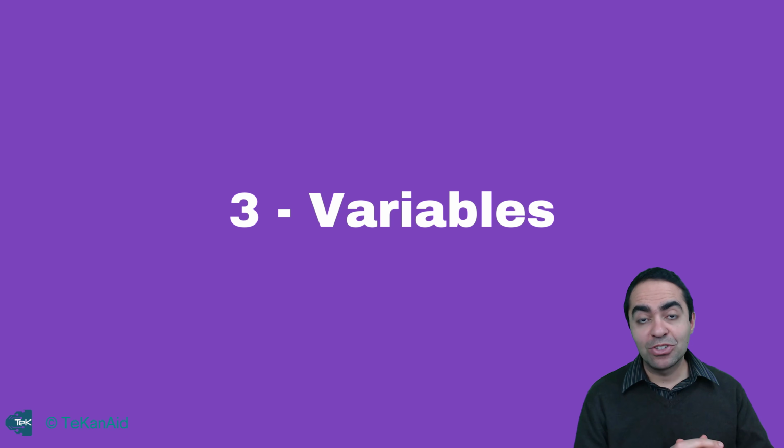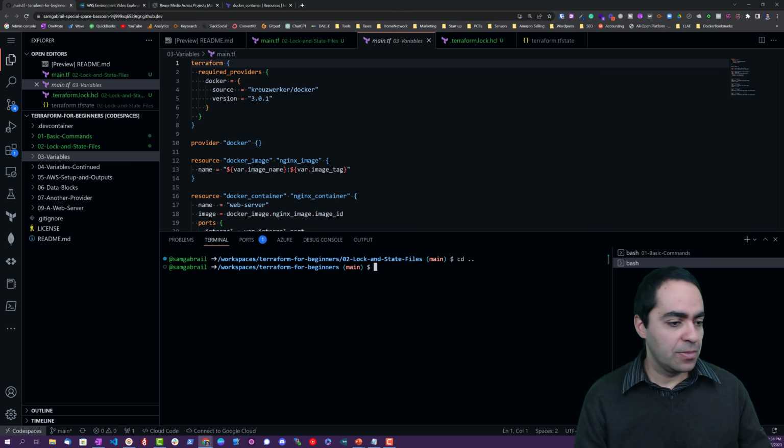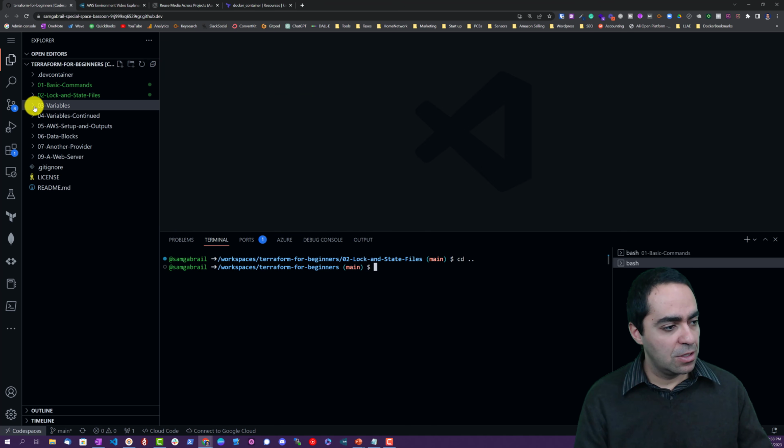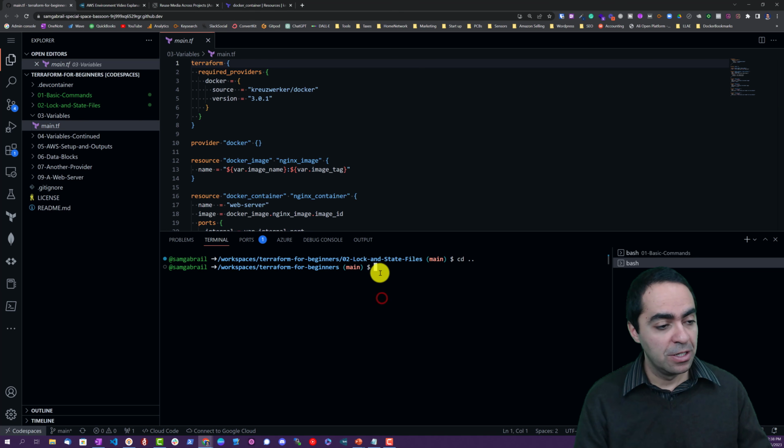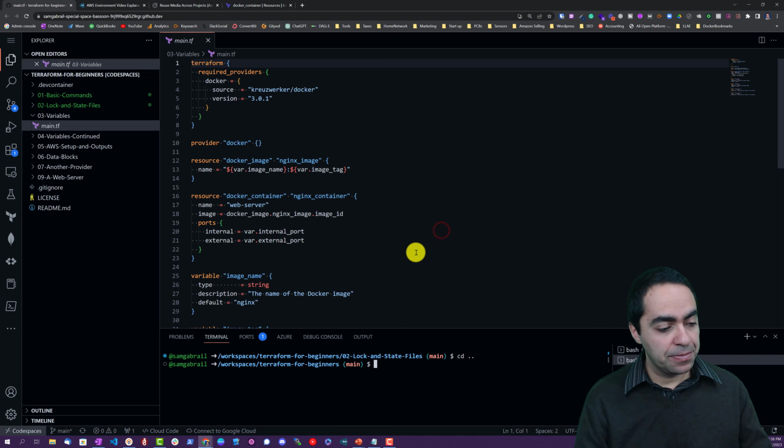Now, a very important topic in any programming language is variables. So let's tackle that in this lecture. And let's go back to our code here, our repo, and let's close up all these files. And now we're in 03 Variables, so let's go in and take a look at our file here. And as you can see, let's make this bigger.